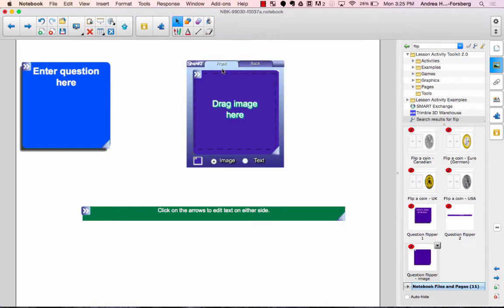The image one is the same way too. You'll notice you click the double arrow on the front. You can have an image, or you can also have text, so you can determine what style you need for the activity you're doing, and the same with the back. So you could have an image on one side and text on the other, or you could have images on both sides. And of course, text on both sides like you do for the other flippers.